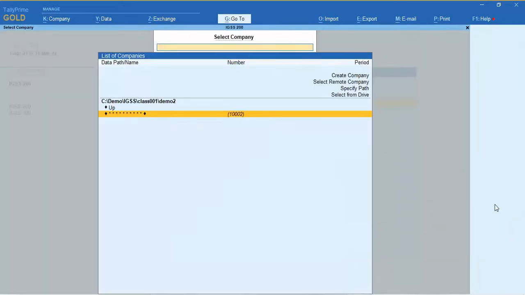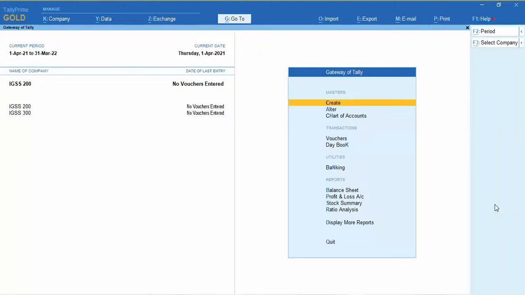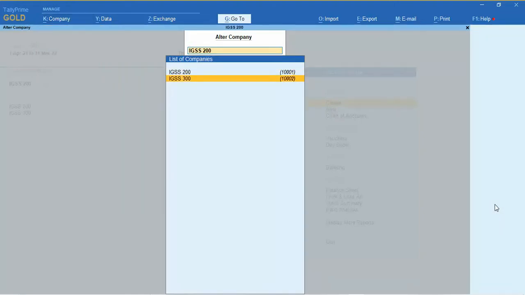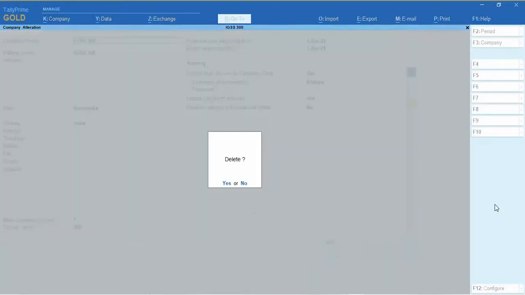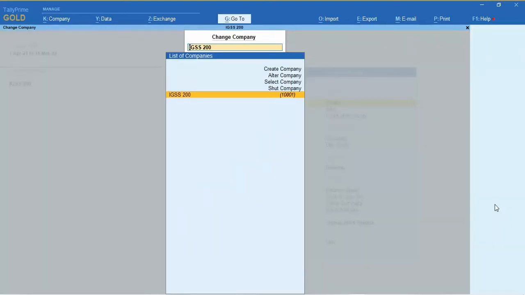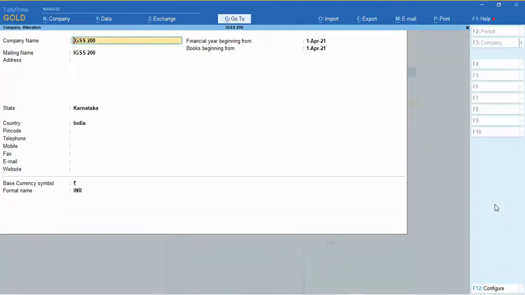Alt F3. Okay, I had to delete this 1002. I have not deleted it. Okay, Alt K, alter 1002, Alt D. Now again I'll delete this also. One thing you need to understand, only the selected company can be deleted. I'll go with F3 now. Under F3 I'll go with alter, then I say Alt D.